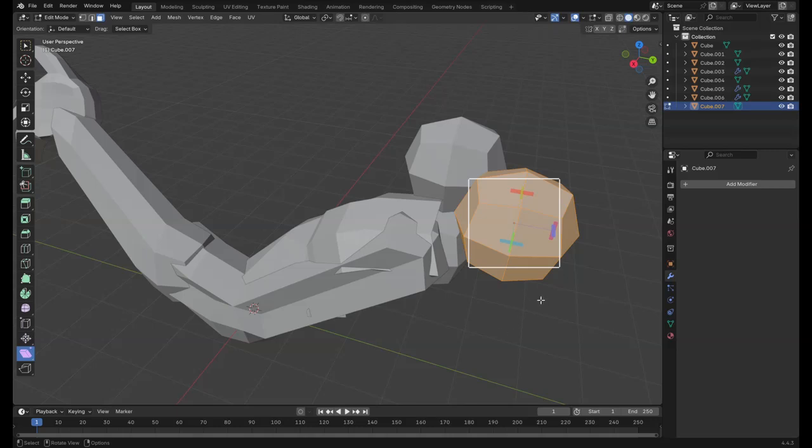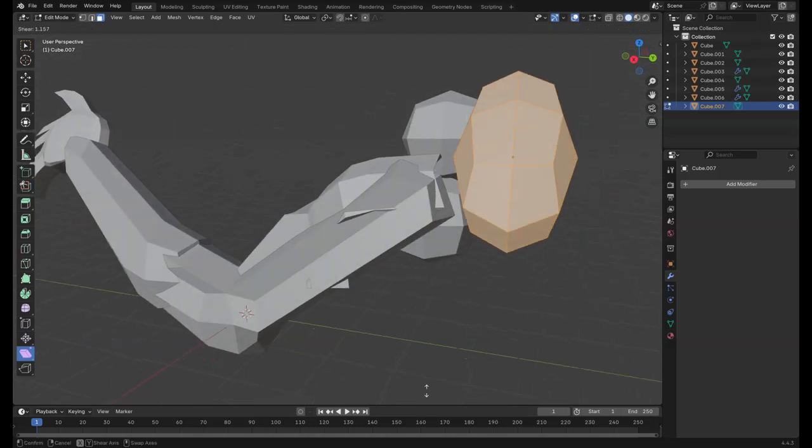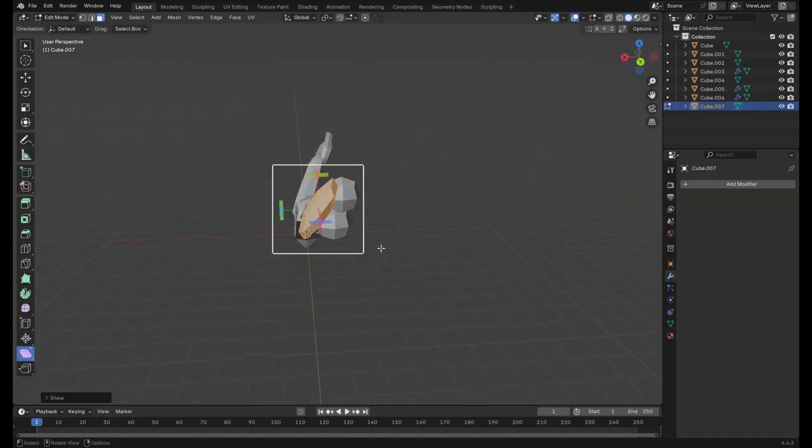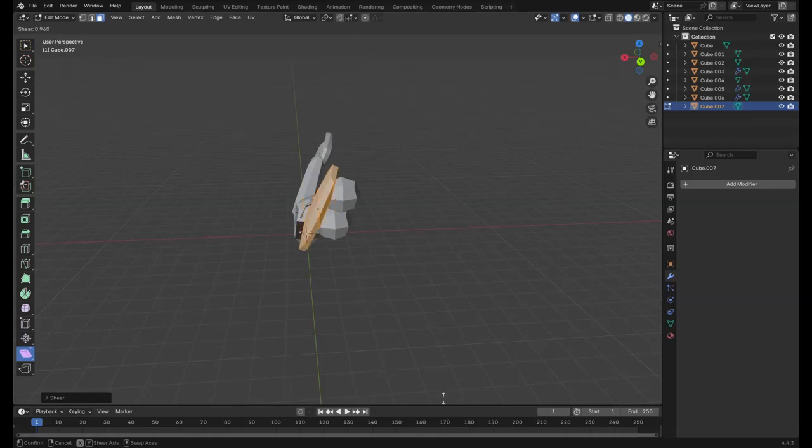What does shear do? Oh, hey, that would have been useful. That's way, way cooler to make a bicep shape. Oh, that's weird. What is that doing? It's like drifting the polygons.